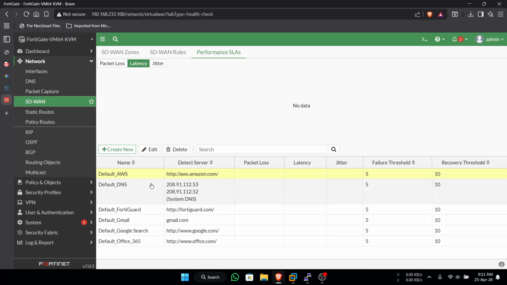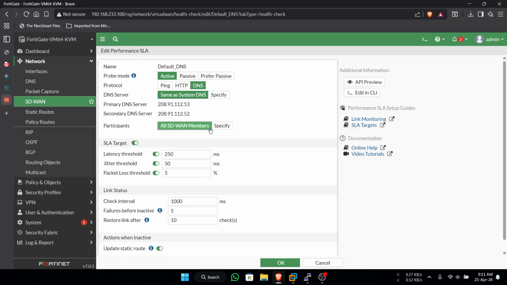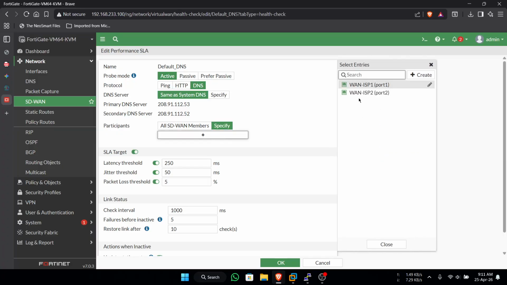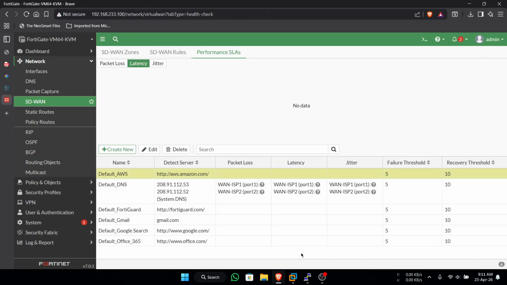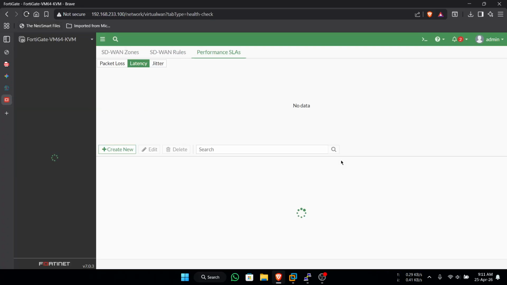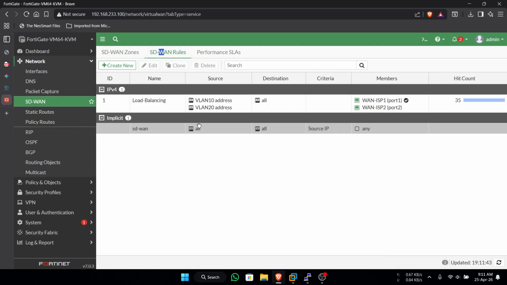Okay, you can see I will use default DNS like 2 times. You can choose all SD1 members or specify. I will just specify and add again ASP2, close. Okay, and refresh. You can see the many parameters here: packet loss, latency, jitter, and after you set the SLA, you can go back to SD1 rules.